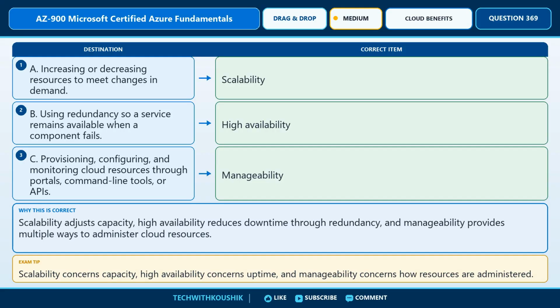Match scalability to A, increasing or decreasing resources to meet changes in demand. Match high availability to B, using redundancy so a service remains available when a component fails. Match manageability to C, provisioning, configuring, and monitoring cloud resources through portals, command line tools, or APIs.